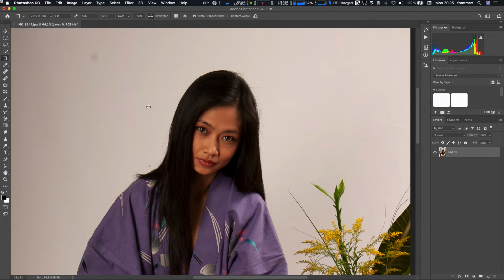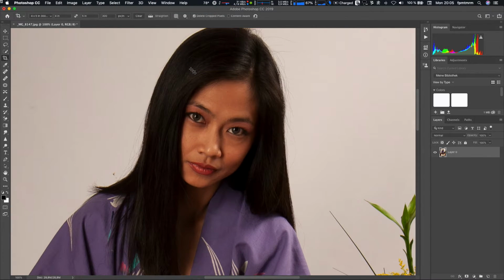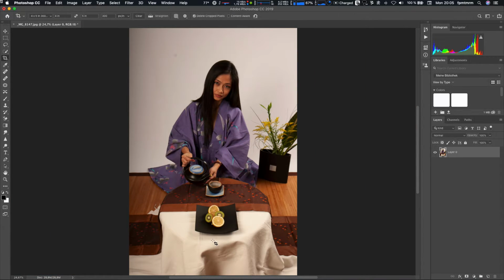go back to 100%, which is in the view menu, 100%, or you hit the command 1. So here you need the command or control key, control 1 on Windows, command 1 on the Mac, or you hit command 0 to fit it into the window.